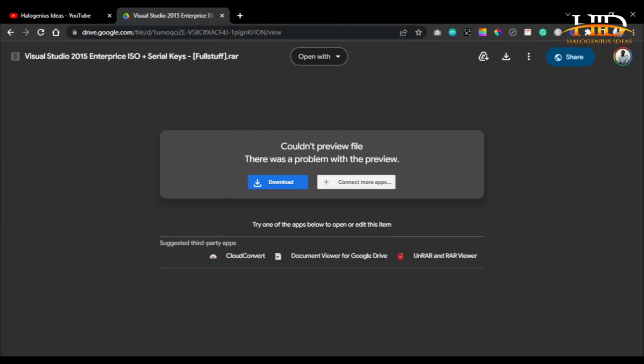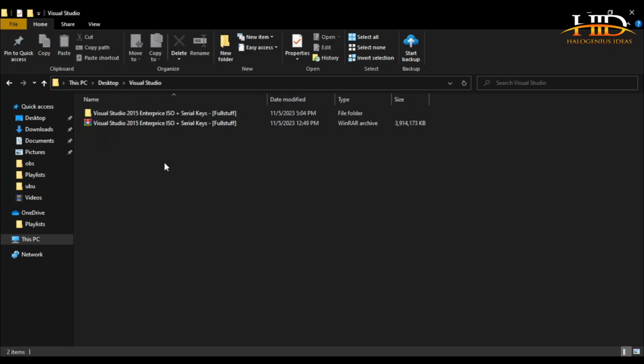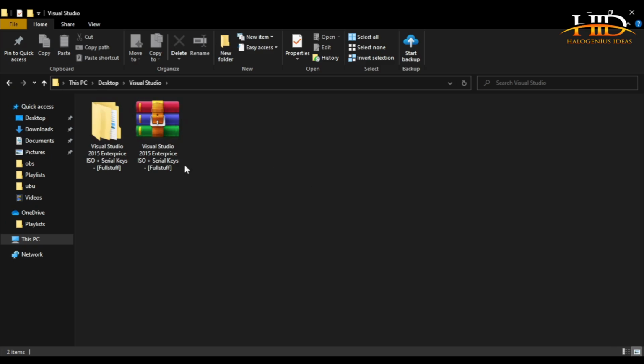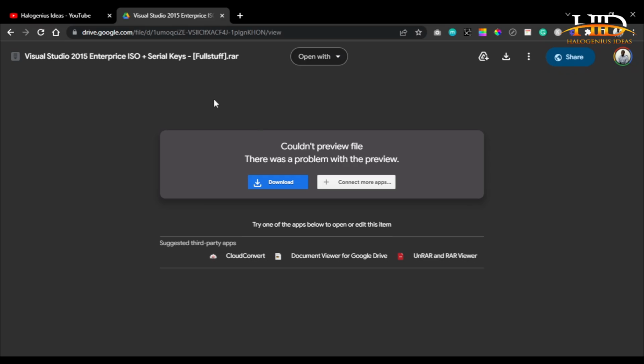So what you will do is that you come to the folder where the Visual Studio was downloaded. So this is the installer over here. You can see the file name, 3.73 gig. You can see the file name over here. So if you come here, you see the file name. It's the same file name.